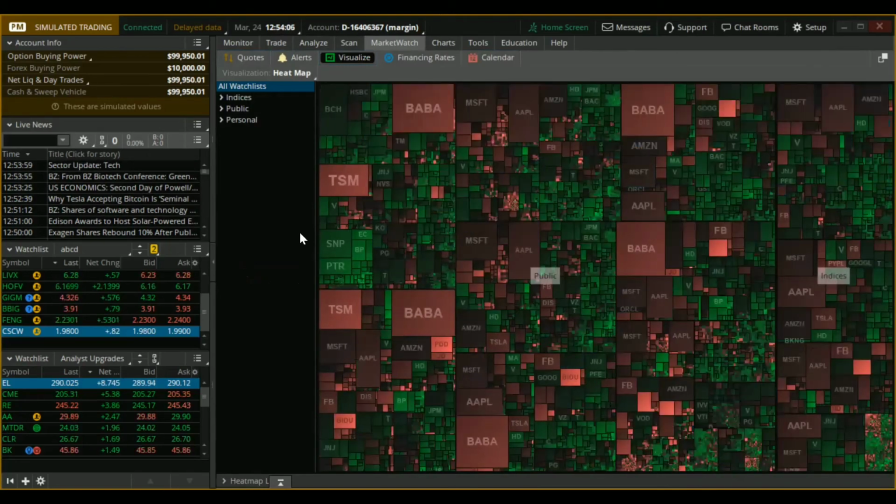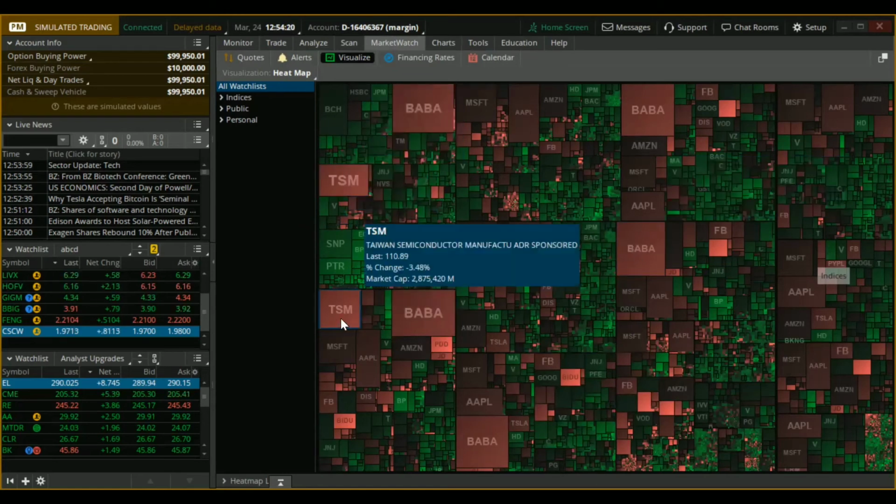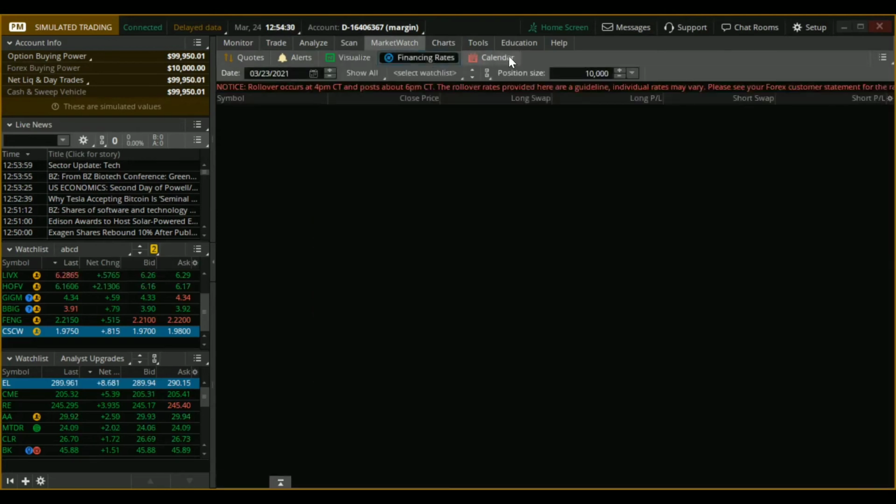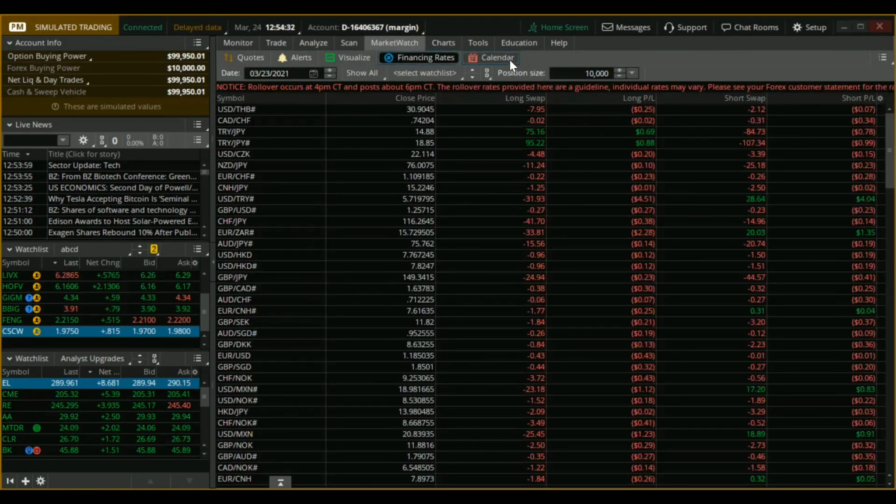And the bigger sectors, the bigger stocks are down red. So you see Apple, Alibaba. I don't know what TSM is. I'm waiting for it to load. As it loads, we'll see what it is. But Taiwan Semiconductor. So it's good to be able to just see what the overall market trend is. Financing rates, I've never really used that.